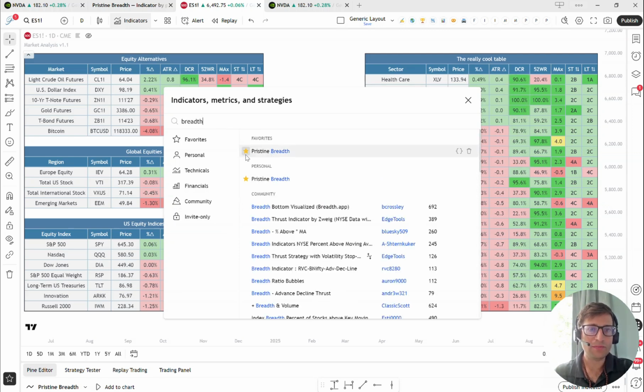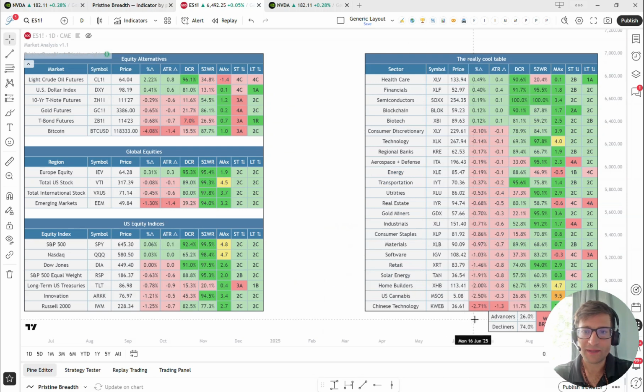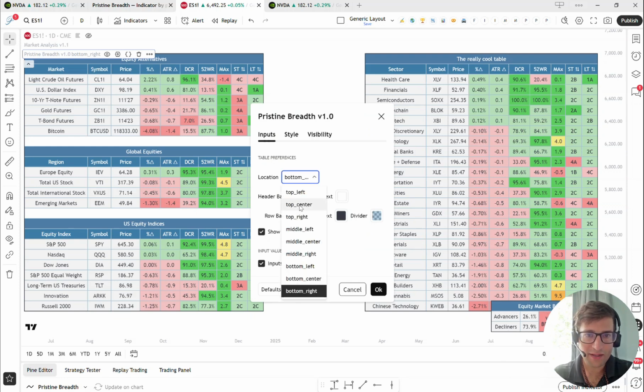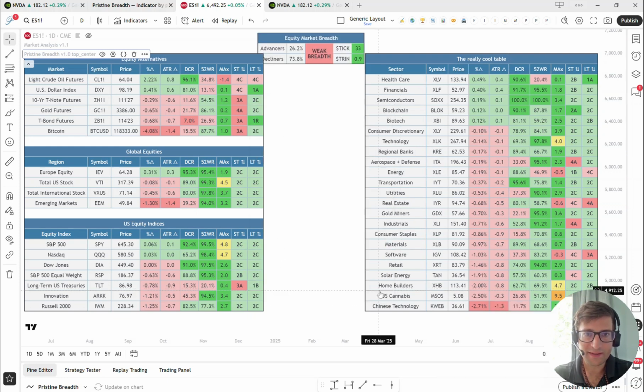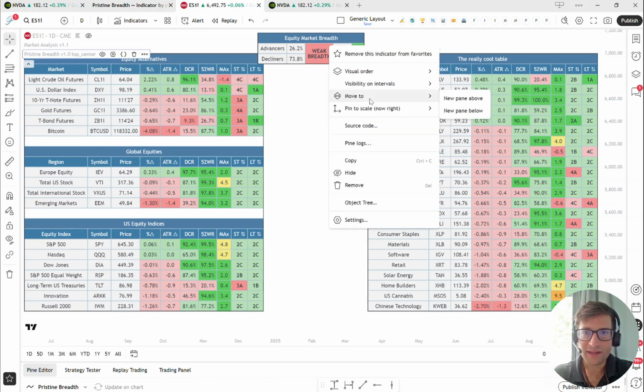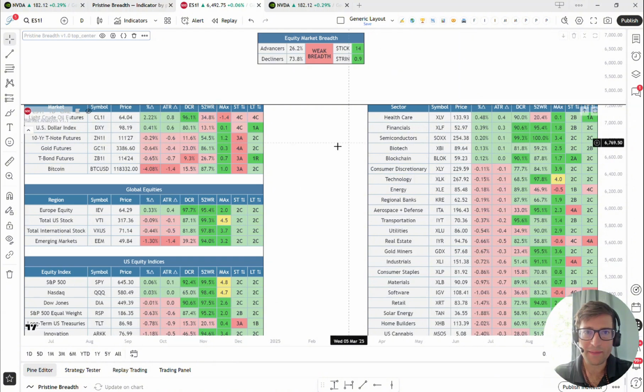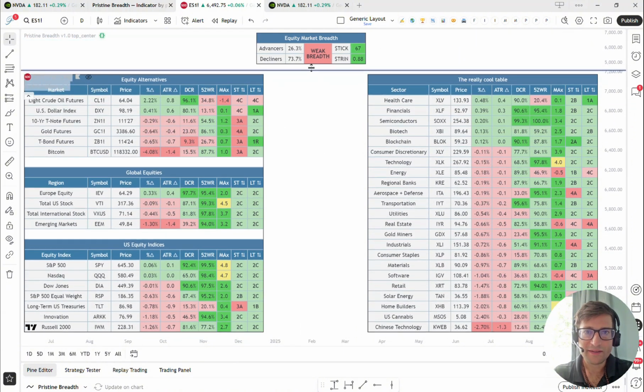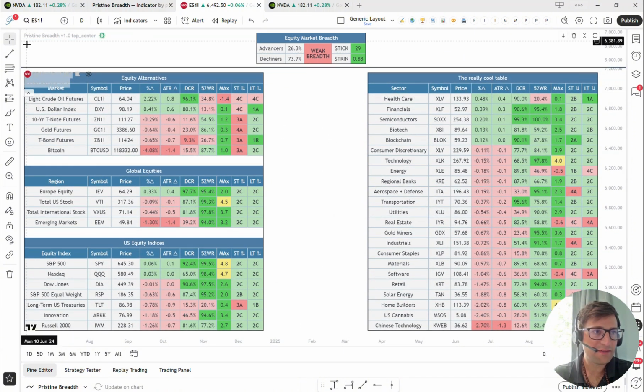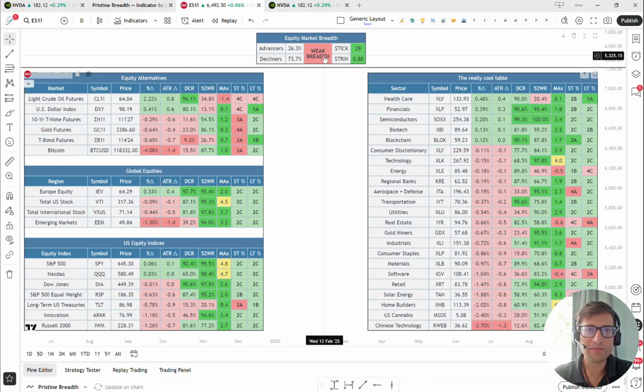And again, you want to make sure to add these to your favorites. I'm going to go ahead and add pristine breadth. Pristine breadth is going to be on the bottom left hand side. But what I'm going to do is I'm going to move mine to the top center. And then what I'm also going to do is I'm going to move it to a new pane above. So you can do this, that way you have a nice setup here. And you can really just keep an eye on what's going on in the market.